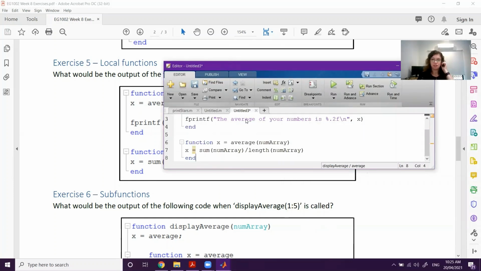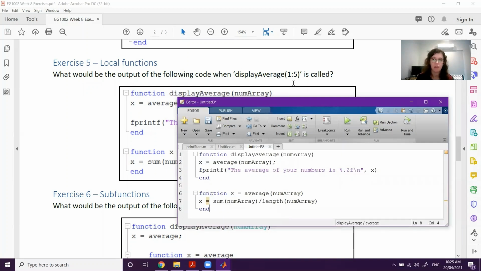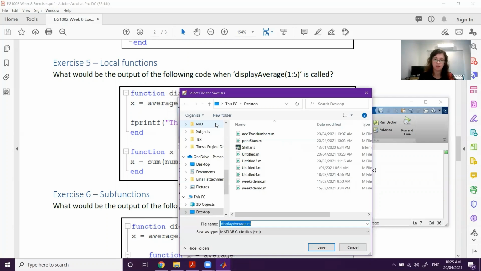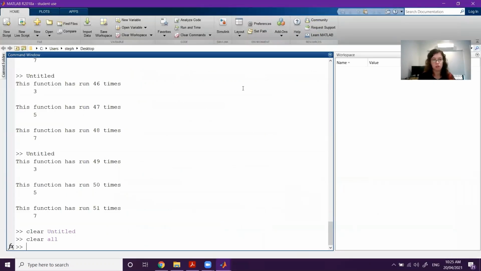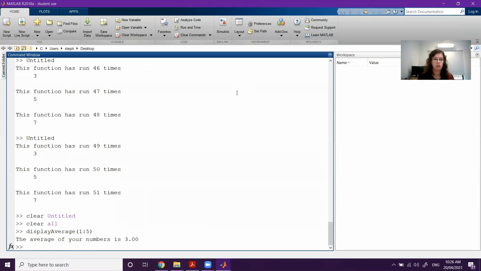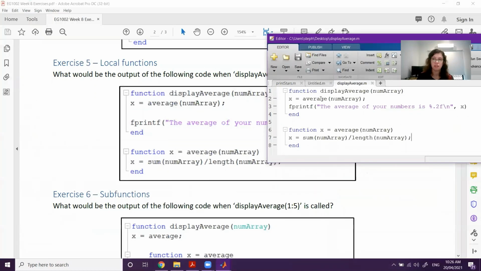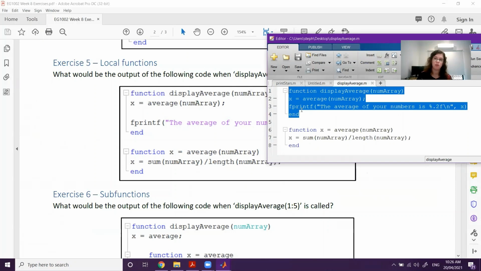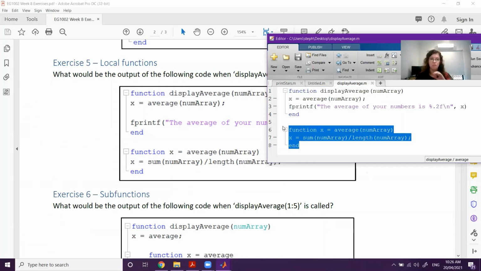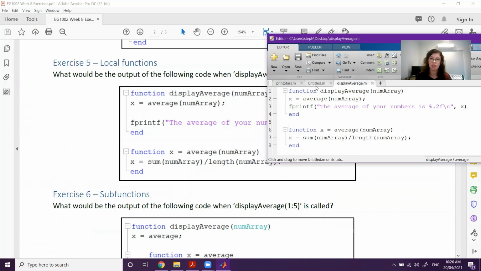So the output of this is going to be, when we call display average 1 to 5, we're going to get 3 because it'll do 1 plus 2 plus 3 plus 4 plus 5 and divide that by 5. So just to prove that point, let's save that as display average and go and run it. So it's going to print that message, the average of your numbers is 3. The main function that the file is named after has to be the one at the top, but you can also have functions that belong to this file and can't be accessed by outside files. So for example, I couldn't go over here and try to call average because average belongs to this file. I can call display average, but not average directly.